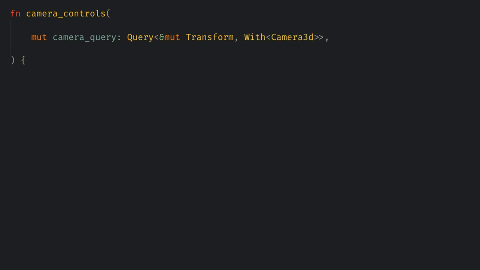Now to get started, let's set up some basic camera controls so we can look around the world. I'm going to create a system called camera controls, and here I need to query for the transform of our camera mutably. Thankfully, the camera has a marker component called Camera3d, so I can filter my query by that. I'm also going to need the actual player keyboard input.